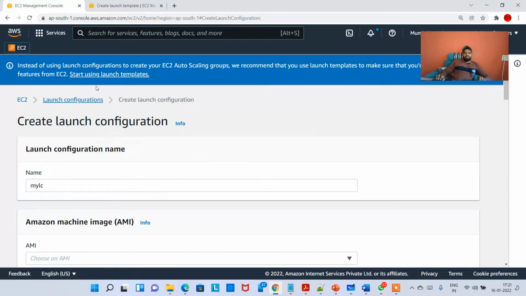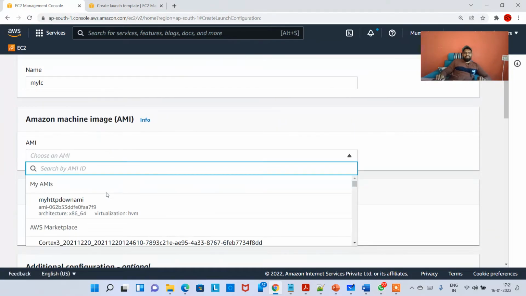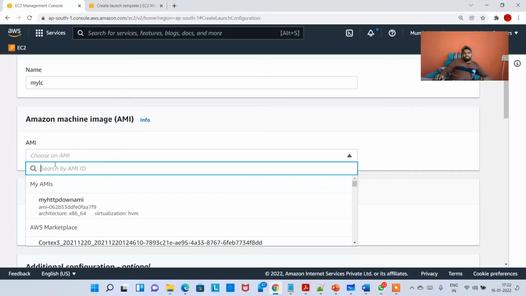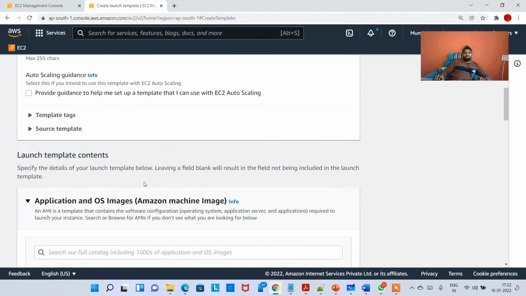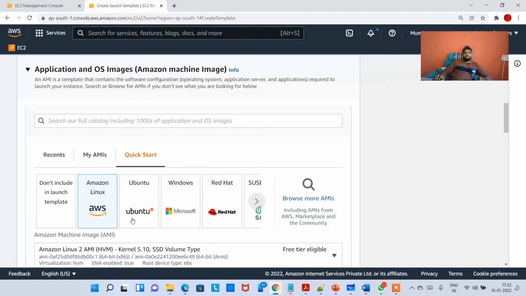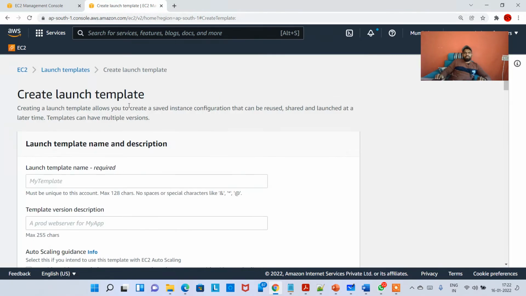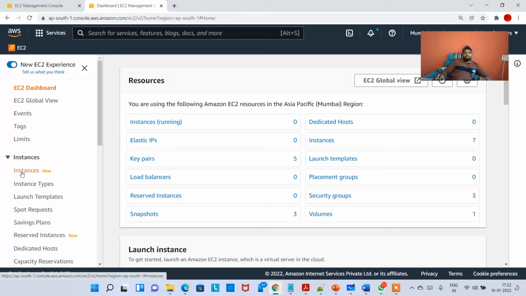But in the launch configuration here, it's very difficult. If you know the AMI ID, you can search for it. If I search for, for example, Linux, it says no AMI found, because it's asking you to search by AMI ID. If you know the AMI ID, you can go with that. To quickly get the AMI ID, I click on Amazon Linux here, but I can't copy the AMI ID from there.